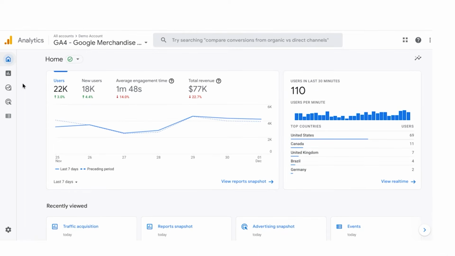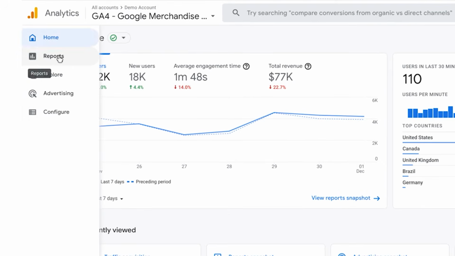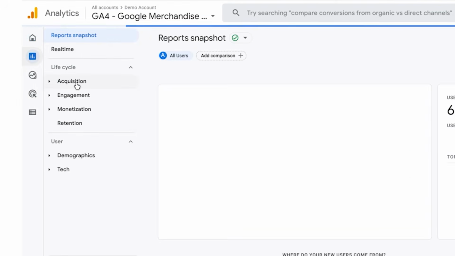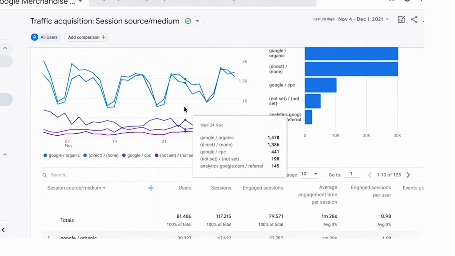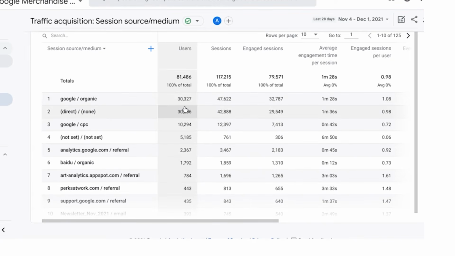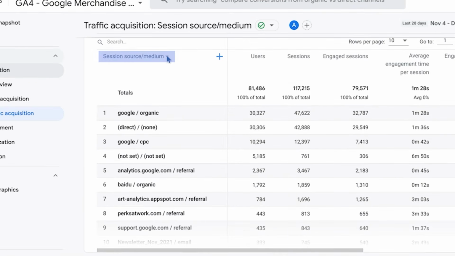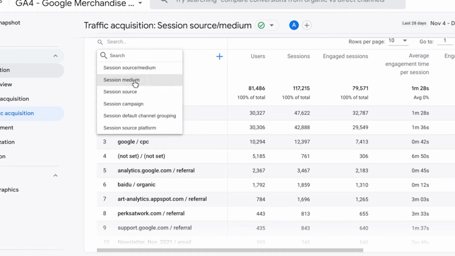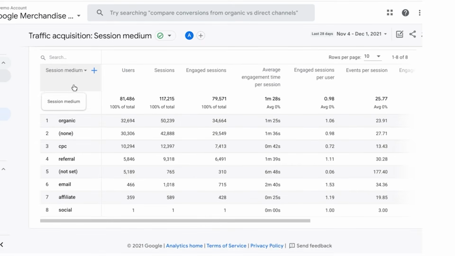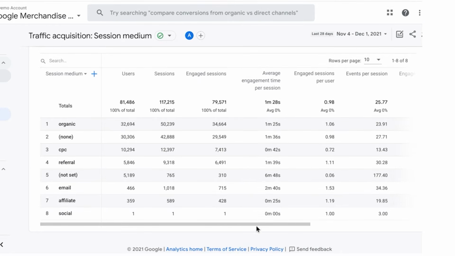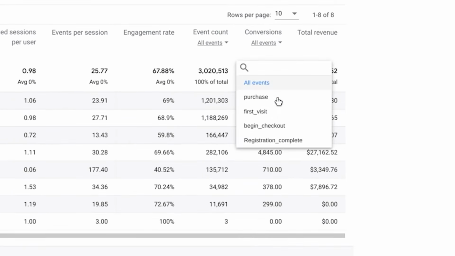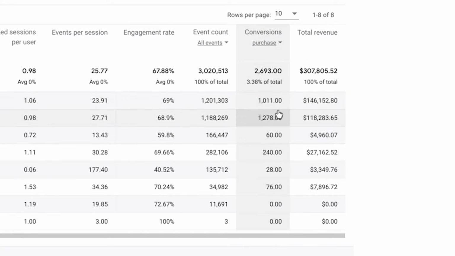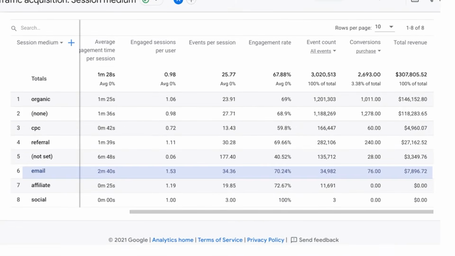You can view custom campaign information in the Traffic Acquisition Report under Acquisition. Using the demo account, scroll down to the lower half of the report and change Session Source per Medium to Session Medium in the drop-down menu. Email is listed as one medium. Next, locate the Conversions column and change all events to Purchase in the drop-down menu. You can view the number of conversions for email in the row for email.